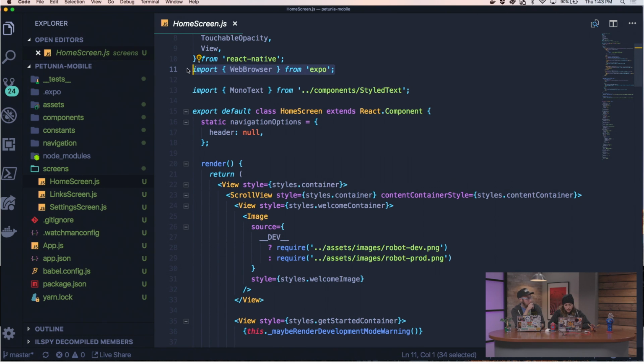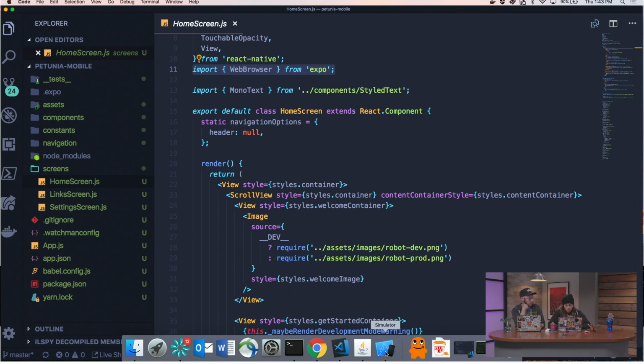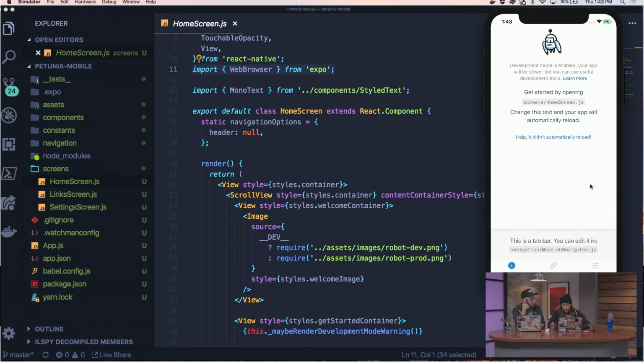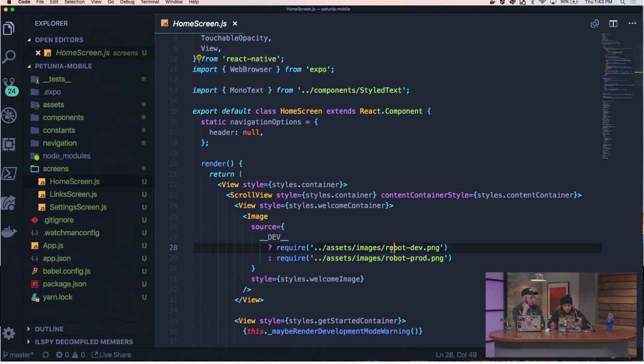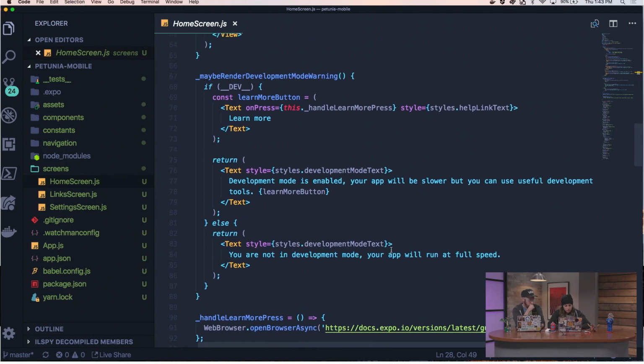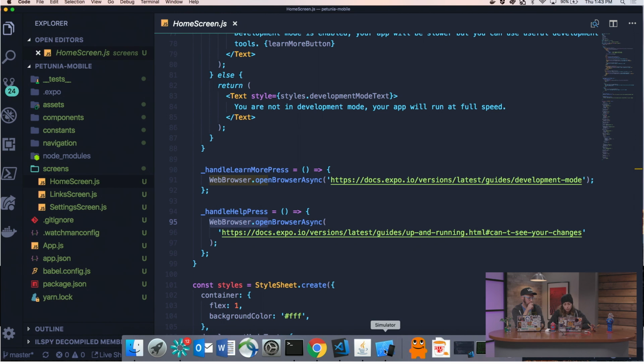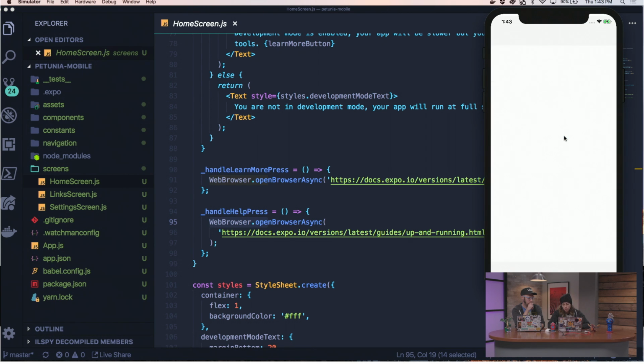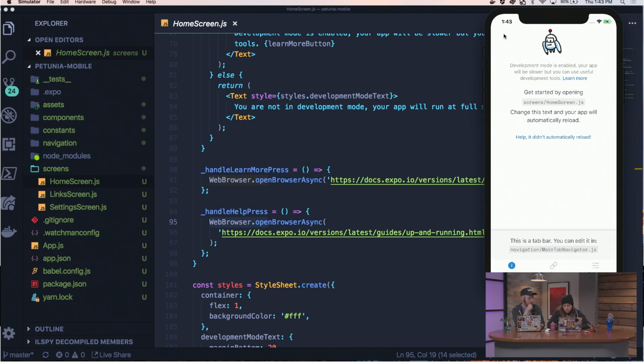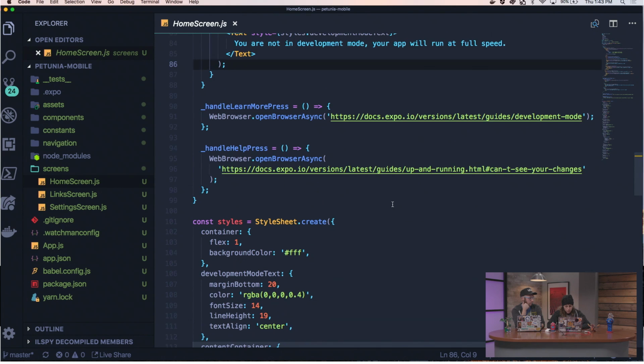What this is doing is there is something on this basically boilerplate app that they made that will load the browser. So if you click help, it didn't automatically reload. So I can see that down here. Let's see, handle help press. It's going to open the default web browser, which if you have an iPhone, you know that's Safari. So if I click help, it's just going to open a Safari window. You've probably seen other apps that do this, like Instagram, Facebook. A lot of them use that.